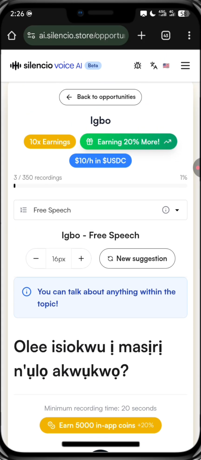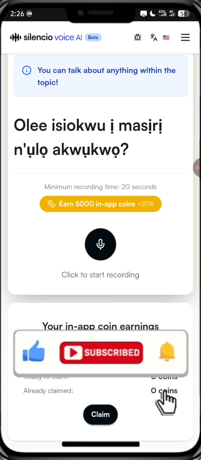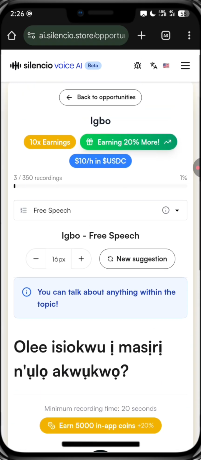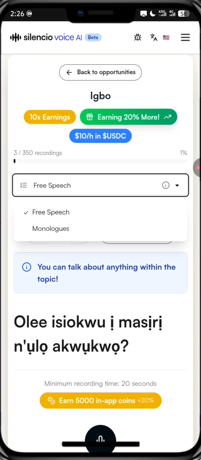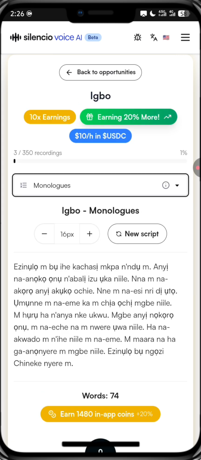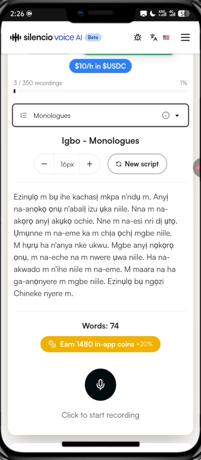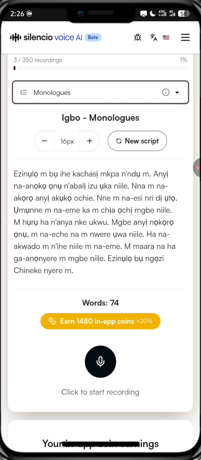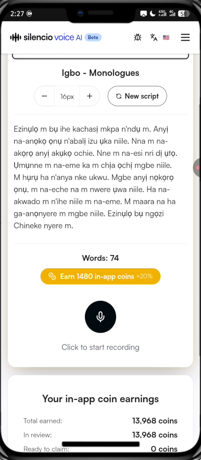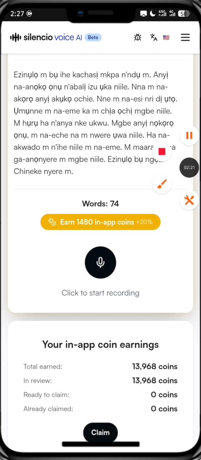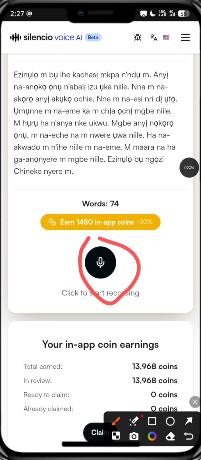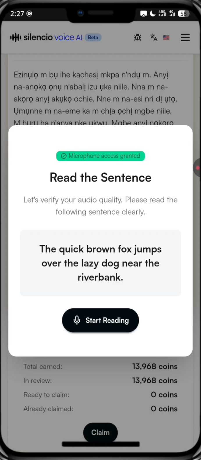So that's the 13,000 coins, made in almost 3 recordings. So after the free speech, we have the monologues. What this monologue does, it gives you a list of words and you have to record each of these. So if you want to record, you just have to click on this and you start recording. So clicking on it, you will always have to test your microphone first to see if it works. So you click on start.